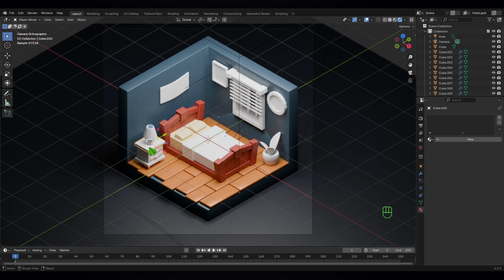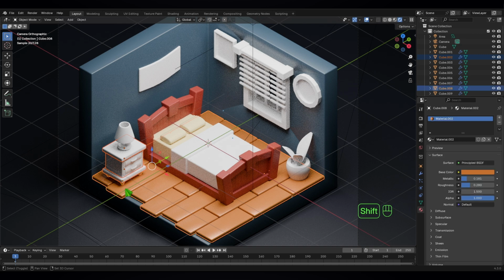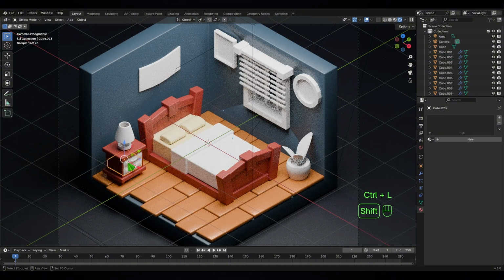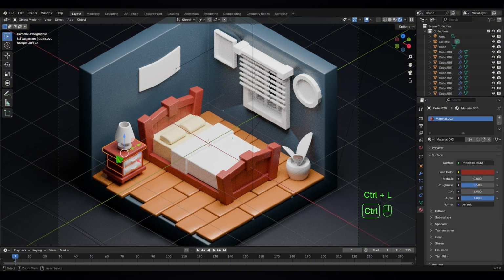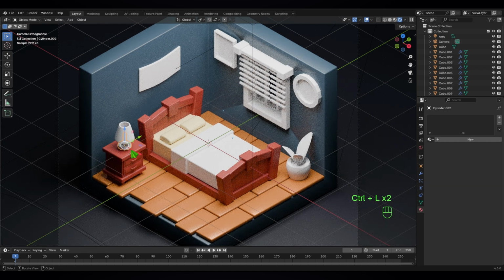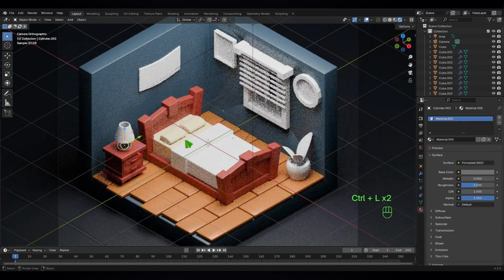And let's select this, our side table, and select all of them, not this one, and select this, and Ctrl L to link materials. Same to these drawers, Ctrl L, link the materials, and I want to give this a new darker color.